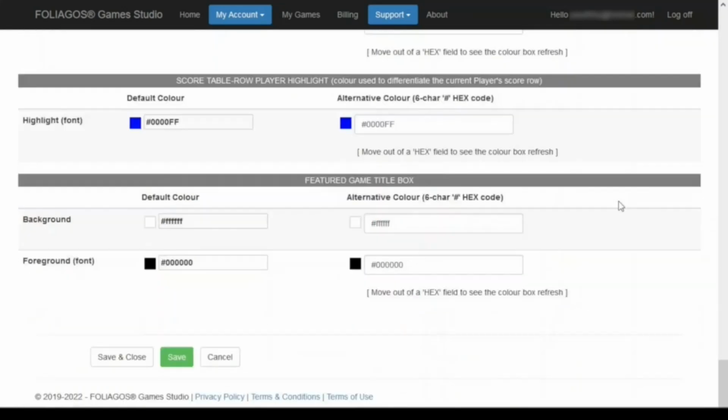If you have made all the changes you're going to make, you can click on the Save and Close button. However, if you are experimenting and may need to make further changes, use the Save button instead. This will record the amendments and keep you on this page.